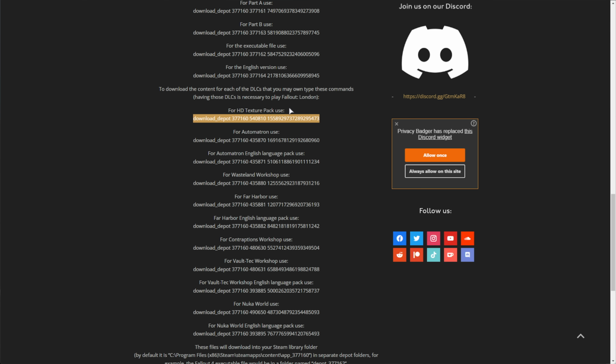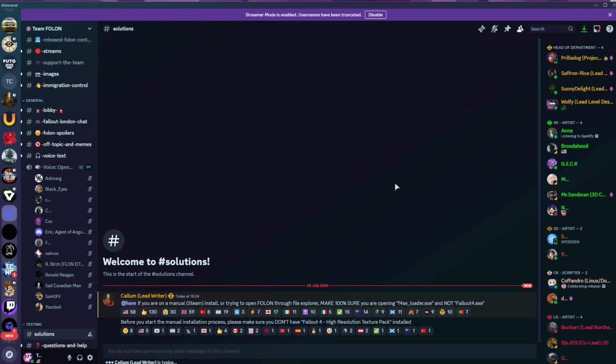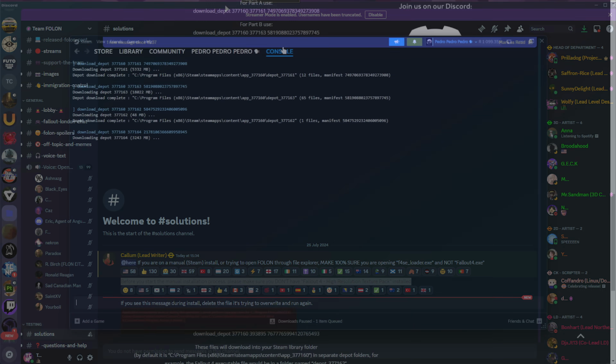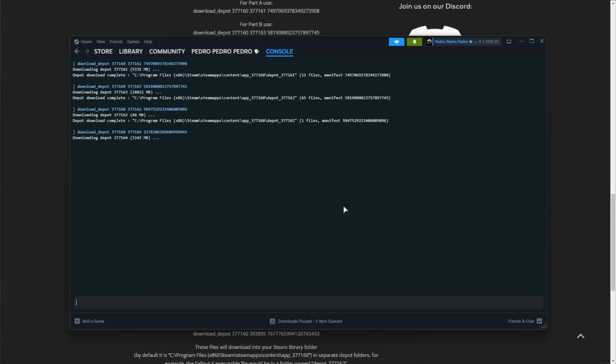This first one for the HD texture pack, if you choose not to download it, you can skip this first install command. And as this is an ongoing issue, it seems like the developers of the mod are saying to not download the Fallout 4 high-res texture pack, so just keep that in mind. I skipped it because I didn't want to download it, but it seems like you may need to not download this to begin with. Click console at the very top to get back to this page.